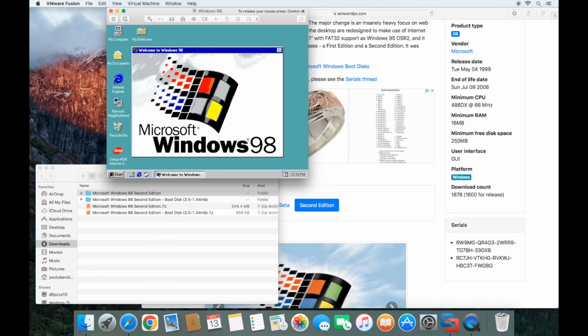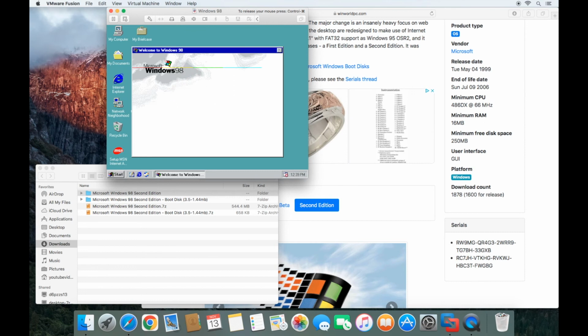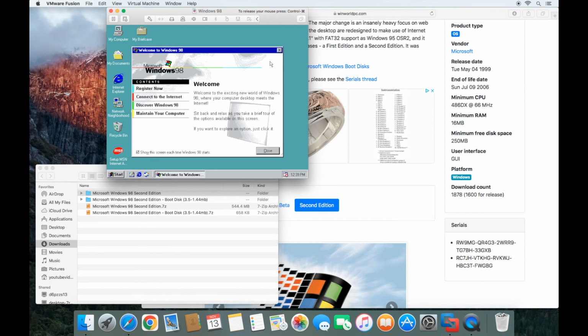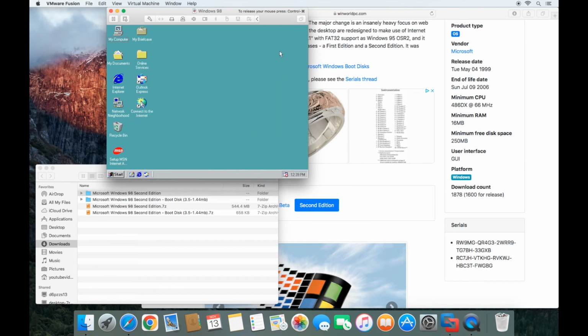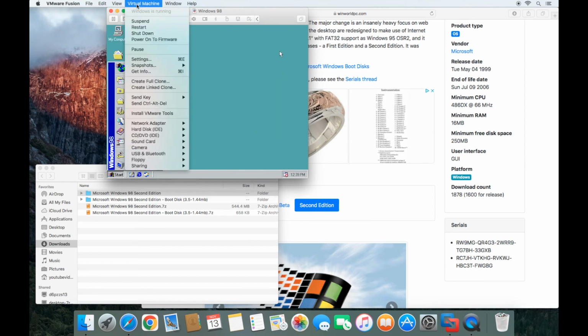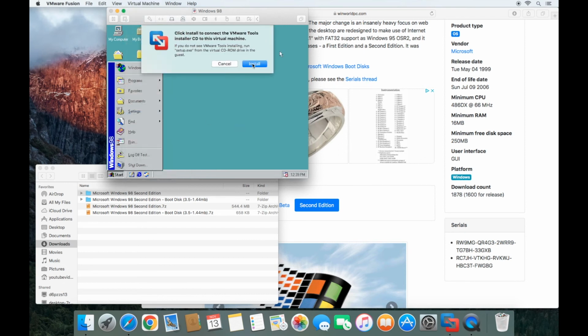So this is Windows 98. One thing I like to do is install the VMware tools. So I'm going to close the Welcome to Windows 98 window, press Control Command, go up to the virtual machine, and tell it to install VMware tools, and then click Install. If you get this message, you can click Yes. It overrides the lock because the CD that's connected to it is the Windows 98 installer CD. So you don't need that anymore. So we're going to click Yes.